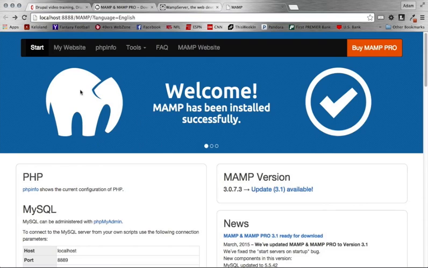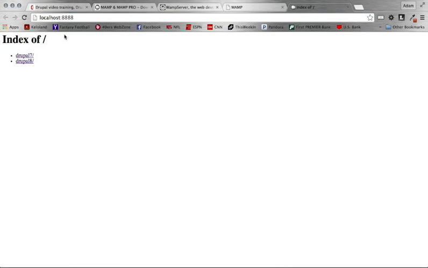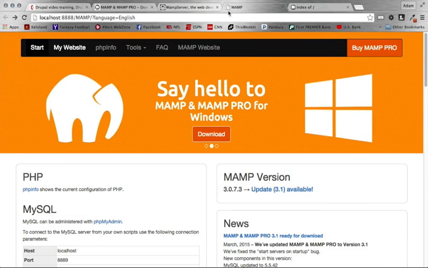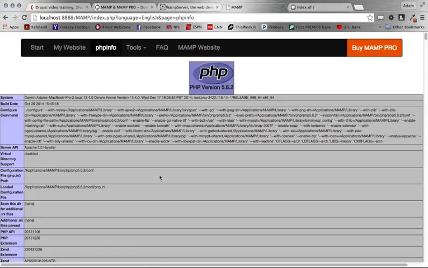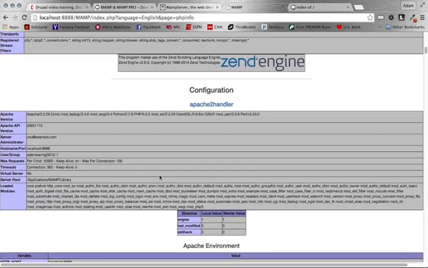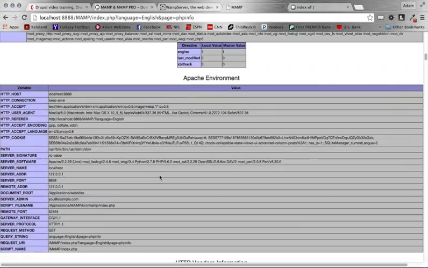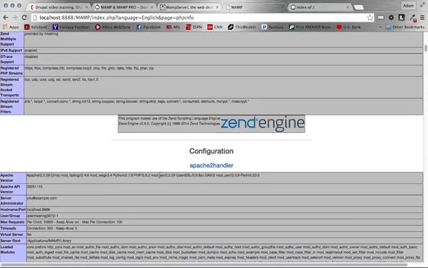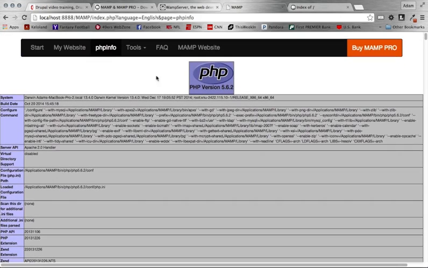So let's work through this website real quick. If you want to click My Website, then again, that's going to load just to that localhost:8888. You can also come in here and see some PHP information. This is sometimes helpful if you're trying to configure something. So you can see there's a bunch of information here about your Apache web server as well.